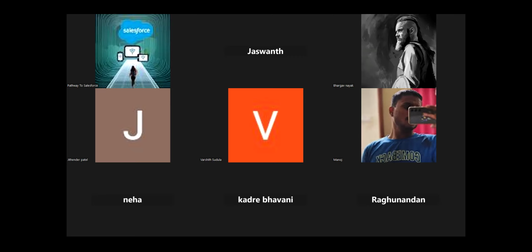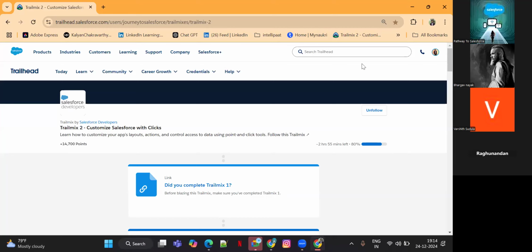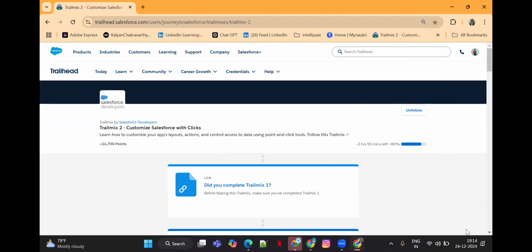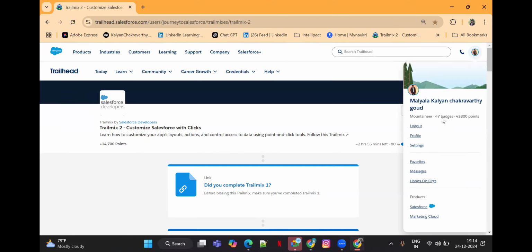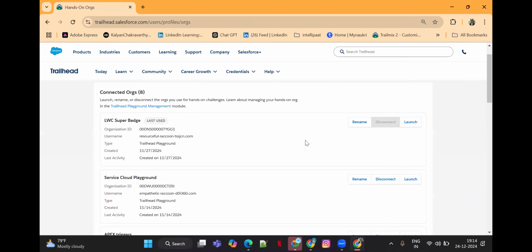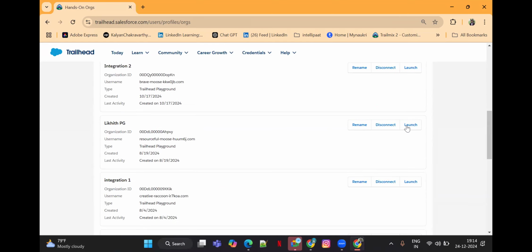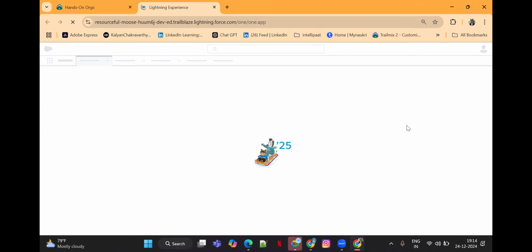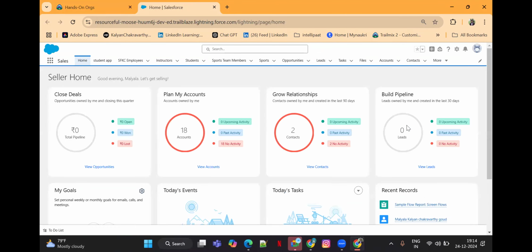Can you see my screen? Yes. Okay. How do you generally open the hands-on org? We just go to the hands-on org. Then we launch any one of the playgrounds. Whatever we have to do, we'll be doing here.